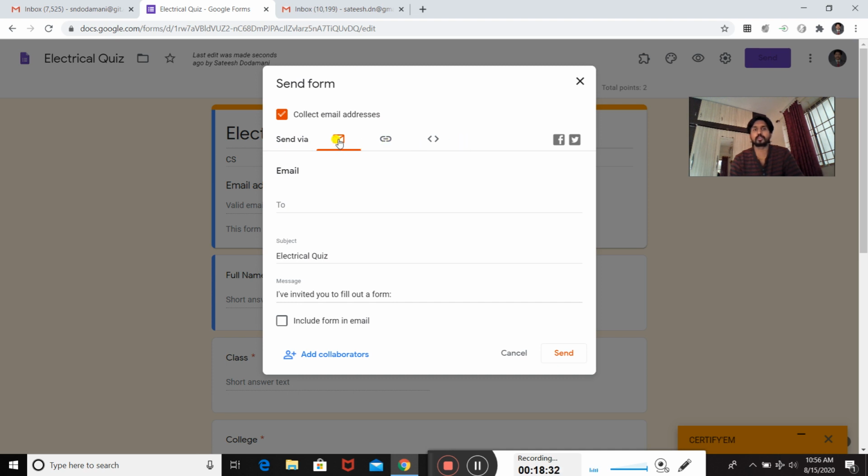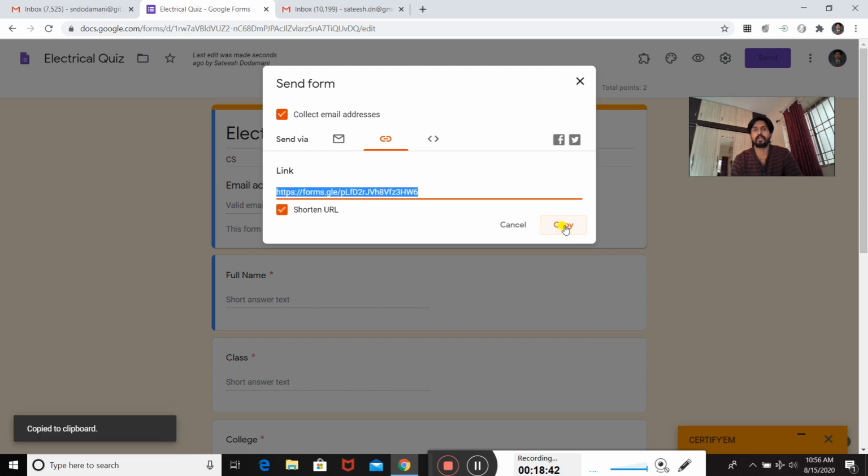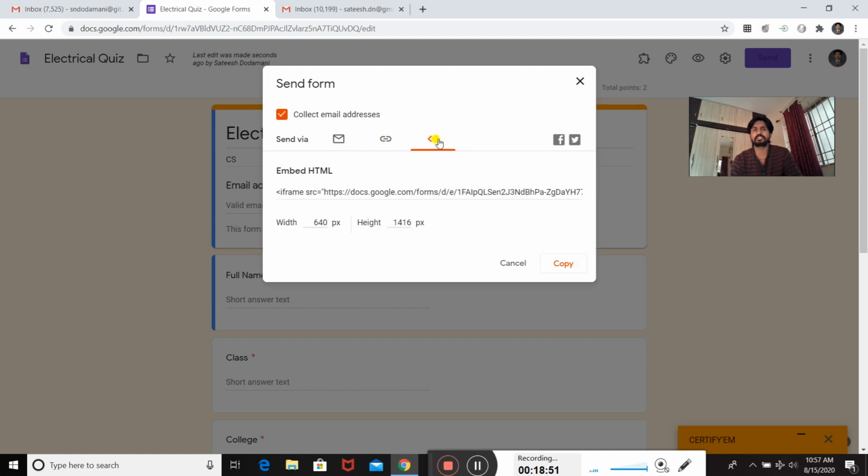One is mail, through which you can send the link, or this link will be generated and you can shorten that URL. So automatically it becomes short also. Then you can copy and send it on WhatsApp also. Otherwise, through email only you can send it. Then there is another button, which is the embedded HTML, that is not required now.